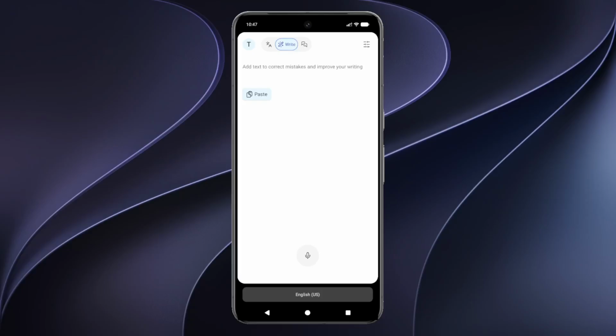Hey everyone, today I'm going to show you how to get translations with Deepl Translator. Without any further ado, let's get started.